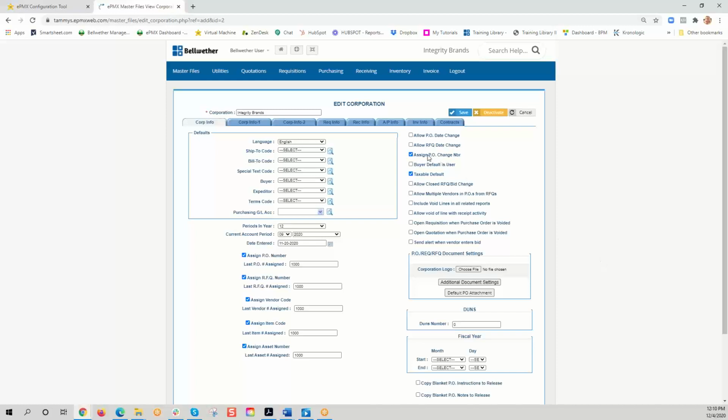Now, what you're seeing over here with these two check marks are the defaults. So when I deploy the site, EPMX automatically assigns a PO change number. If you create a PO and you need to go back in and modify it for any reason, your PO in EPMX will display as PO number 1000-1. If you make a second change, it'll say PO 1000-2. And every time you make a change, that's what will happen. So this is a default, and I always leave that on.